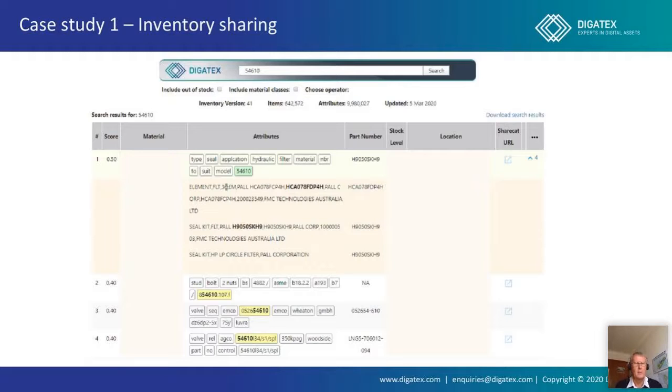How are we going about doing this, and what have we actually delivered? Well, we've got 4 or 5 case studies which we'll go through to show you the variability of what we do. The first one is around inventory sharing. And if you have a look at this slide, you will see that we've queried back a particular item.